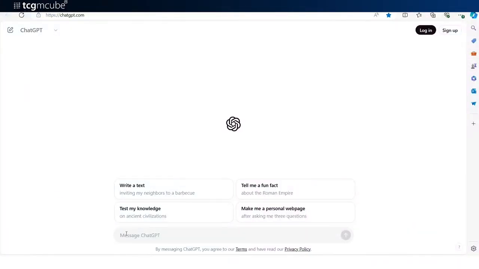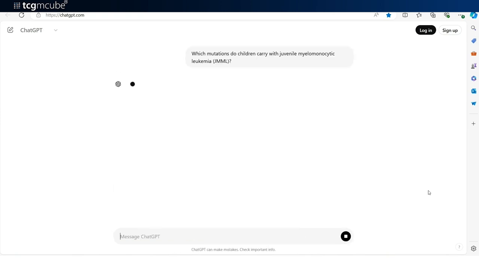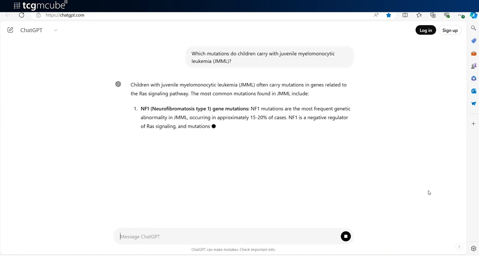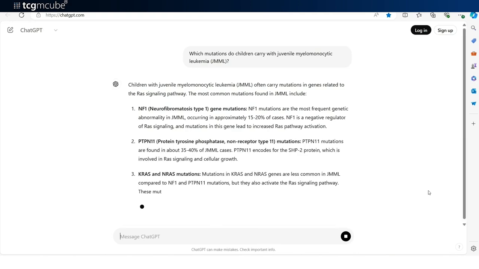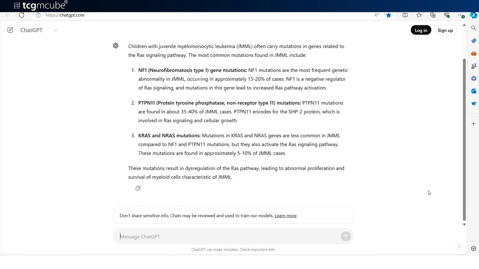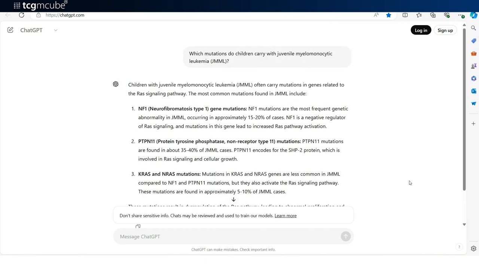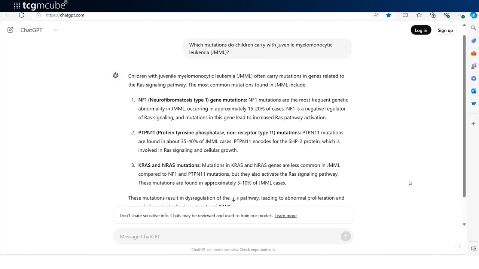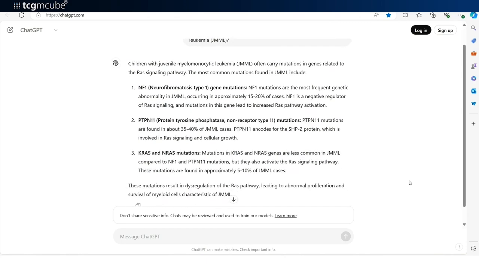I am now in ChatGPT and I'm going to ask a question. Which mutations do children carry with juvenile myelomonocytic leukemia, JMML? As you can see, it provides 3 common mutations: NF1, PTPN11, KRAS, and NRAS. This may not be sufficient for a scientist trying to design their next experiment because they want more information.